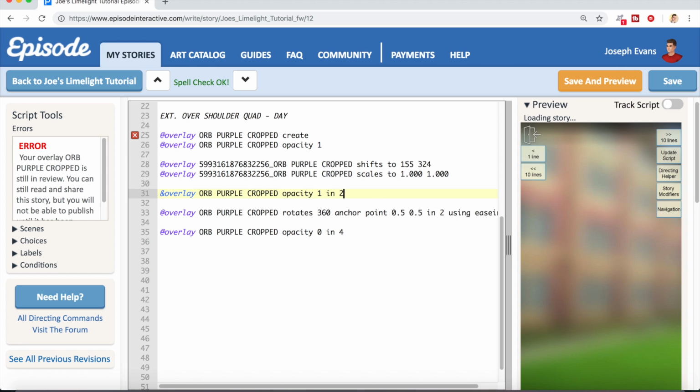And of course, now because we want it to begin as being invisible, we want to change this 1 to a 0. So it starts off here being invisible, then becomes fully visible within 2 seconds while it's rotating. And because I don't want it to fade out anymore, let's get rid of this line.